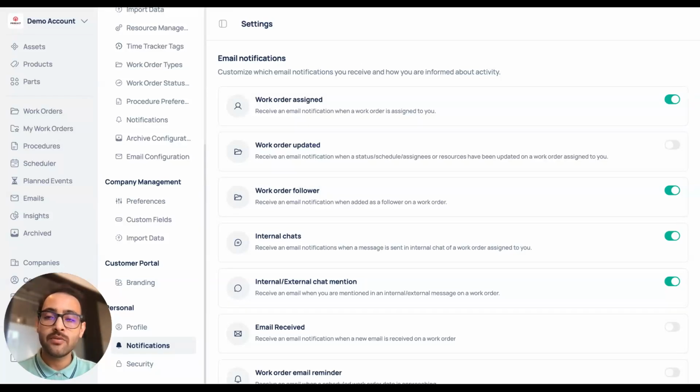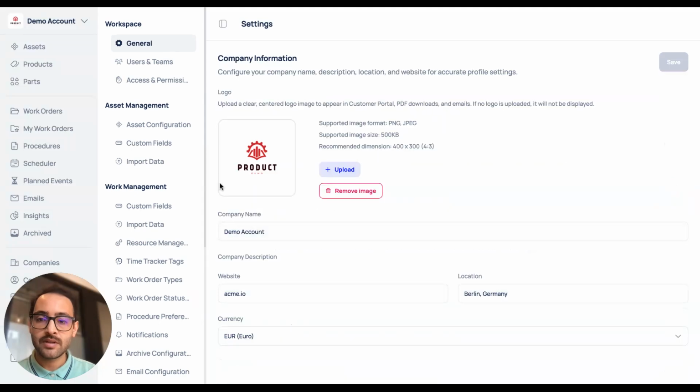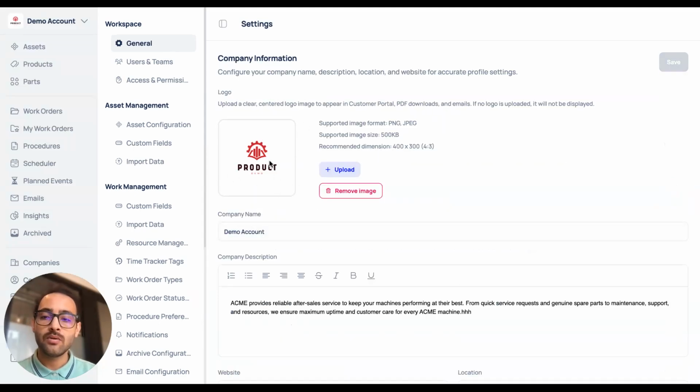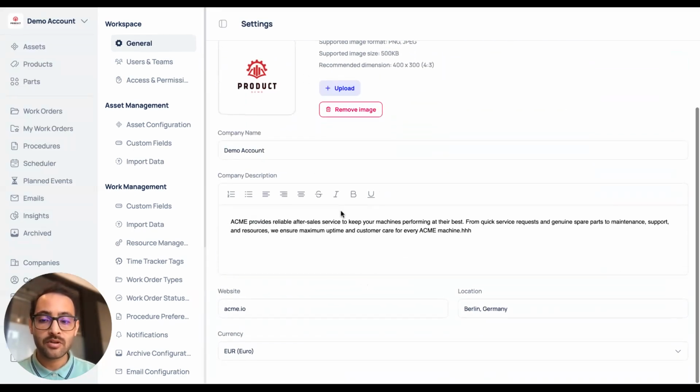Today, we're looking at how you can configure your workspace. Navigate to settings, come up to general settings, and you can add a company logo, give your company a name, a description, a website, a location, and the currency you'd like your Makula account to be configured with.